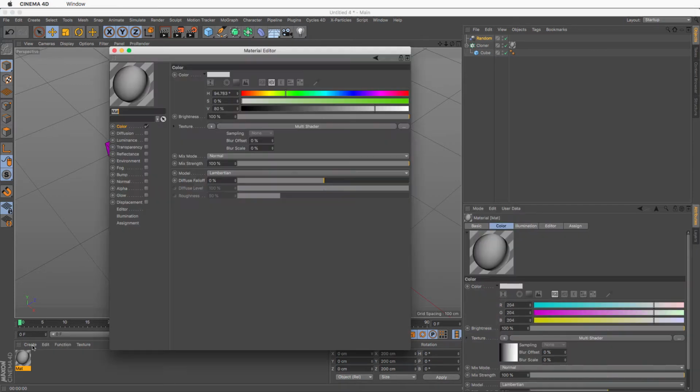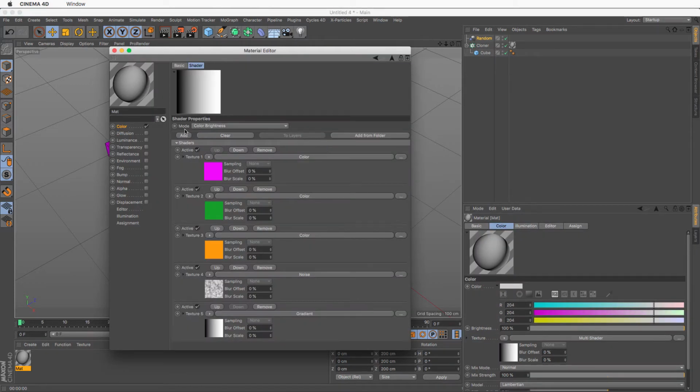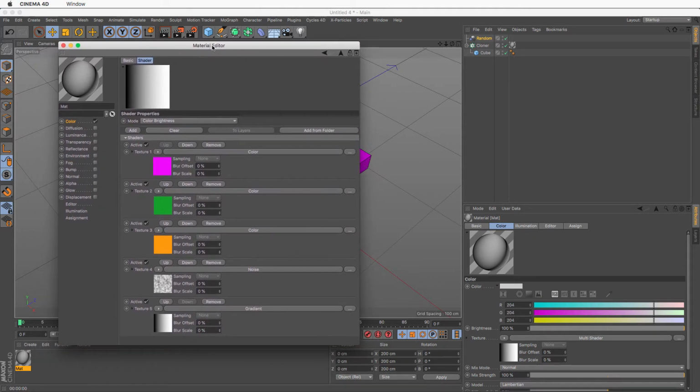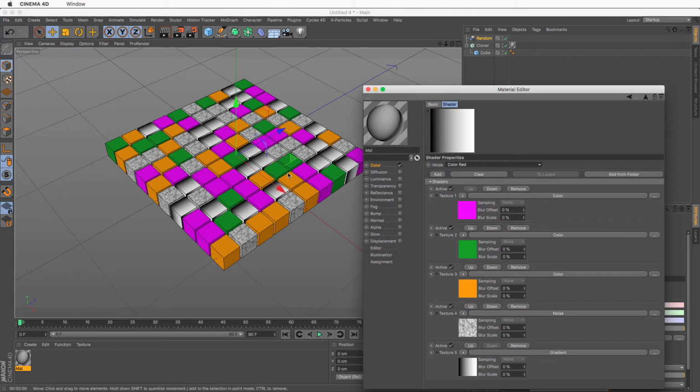If you go to the multi-shader and click here, you will see that we are working with the color brightness, and the range of black to white color brightness is different than the one from black to red. So all you have to do is set this mode to red. And now we should have exactly the same randomization as we had before.